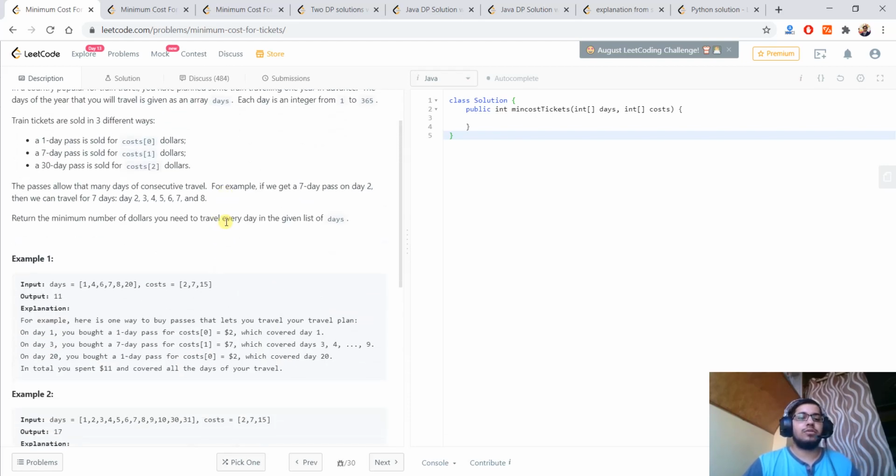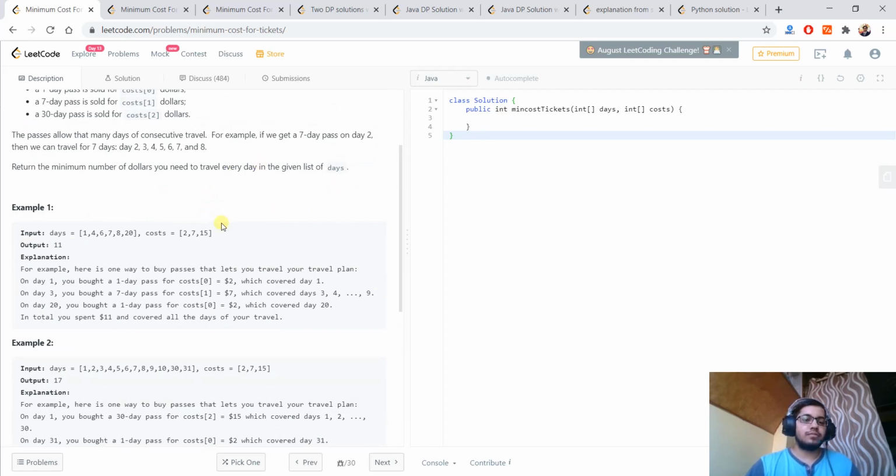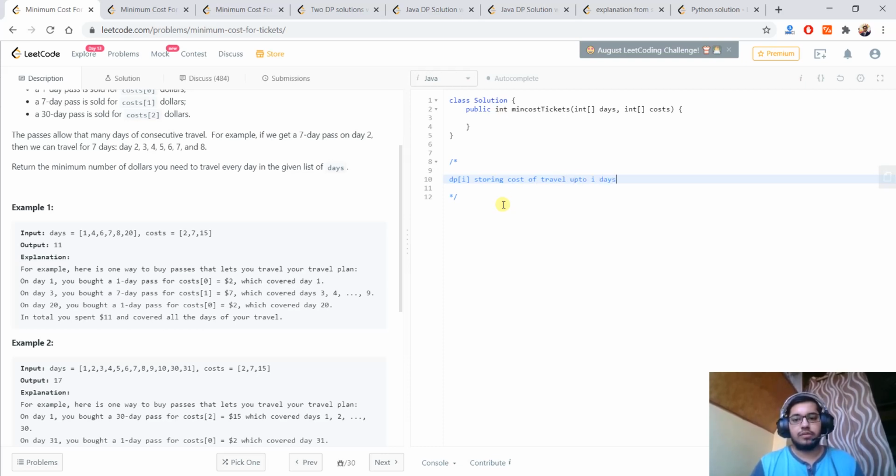So in this, what we can do is we can create a DP array, and we can store the cost of traveling at this given point of time. So DP of I will be storing the cost of travel up to I days. So if we are using a 1 day pass, then DP of I will be DP of I minus 1 plus the current cost, that is cost of 0.